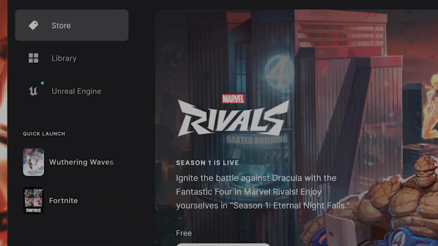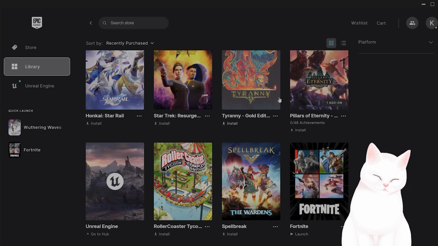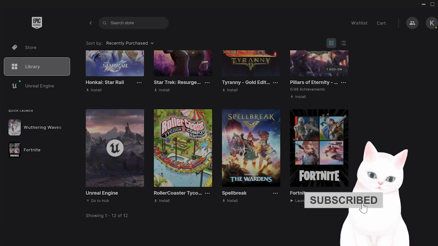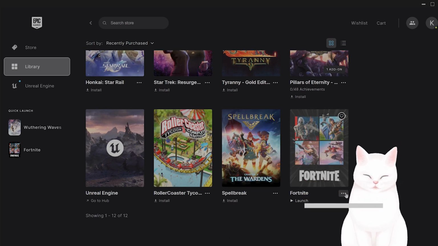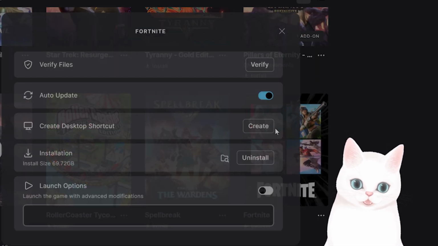The first thing you want to do, of course, is to open your Epic Games Launcher, go to the left-hand side on Library, and select the game that you want to copy to a new drive. I'm going to use Fortnite. So you click on the three little dots, and it says Fortnite, you hit Manage.